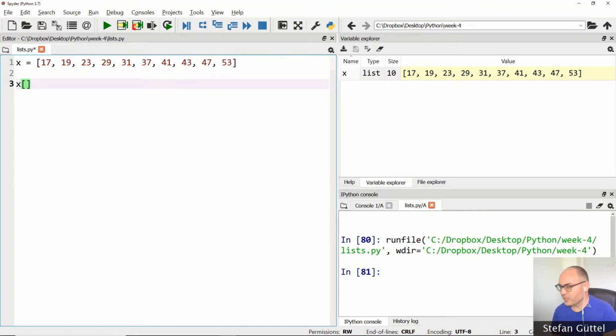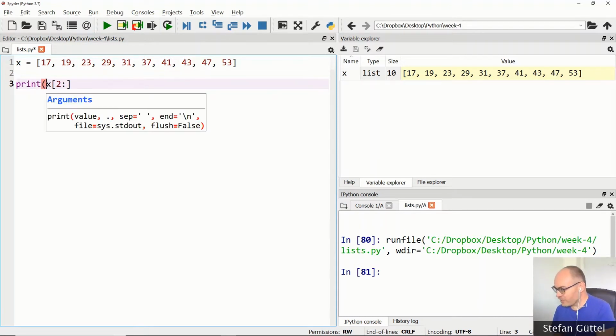Let's say I want to extract the elements with index 2, which would be 23 here, up to the end of the list in one go. Then I can type x, square brackets, 2, colon. So you can read the colon as dot dot dot. So give me all the elements starting from index 2 up till the end of the list. Let's verify that this does the right thing.